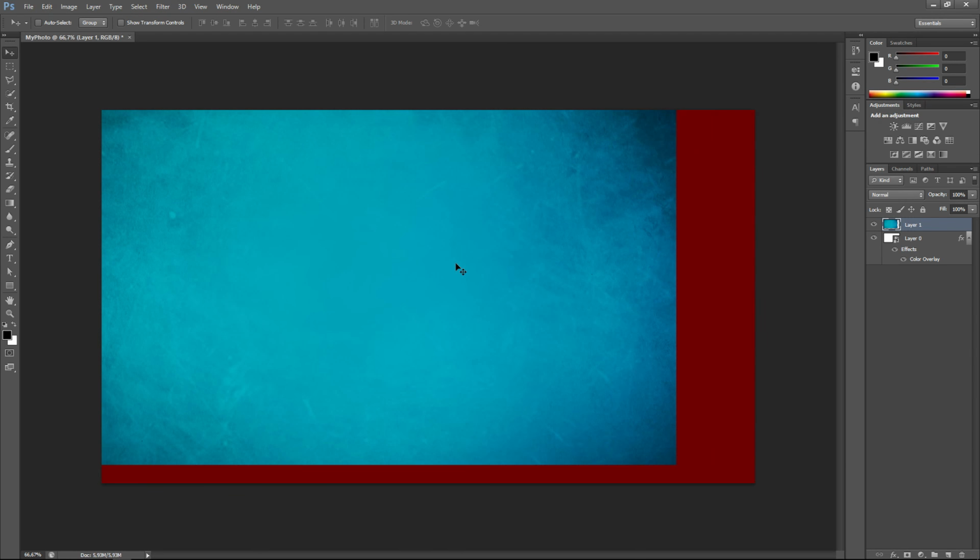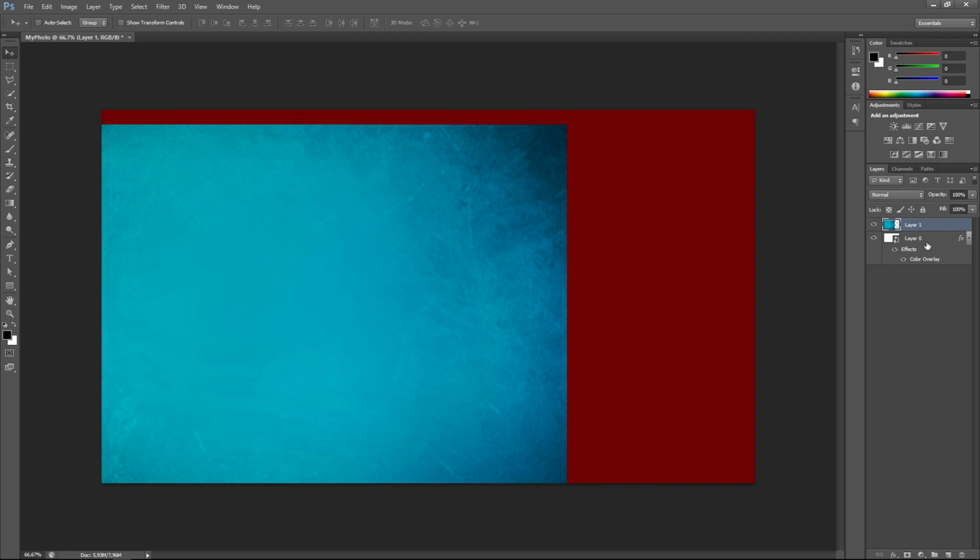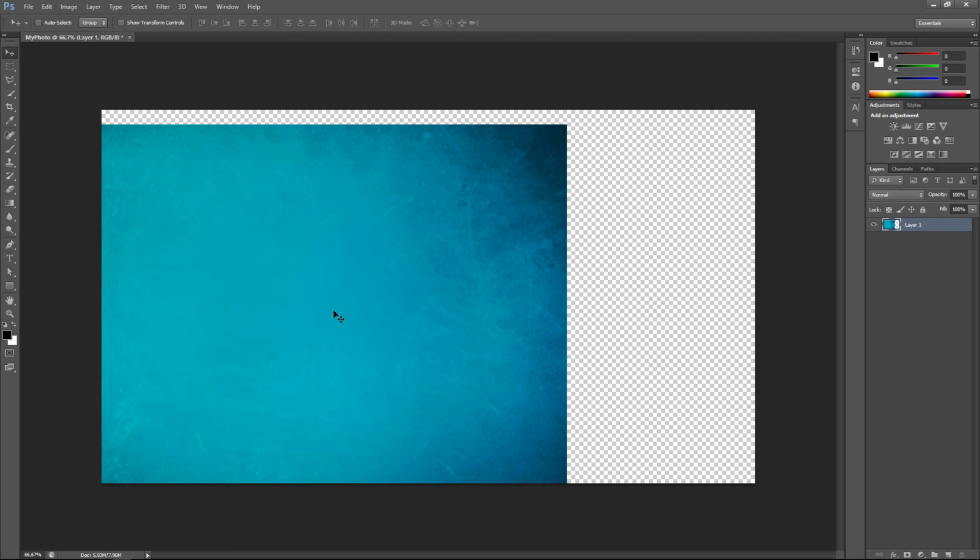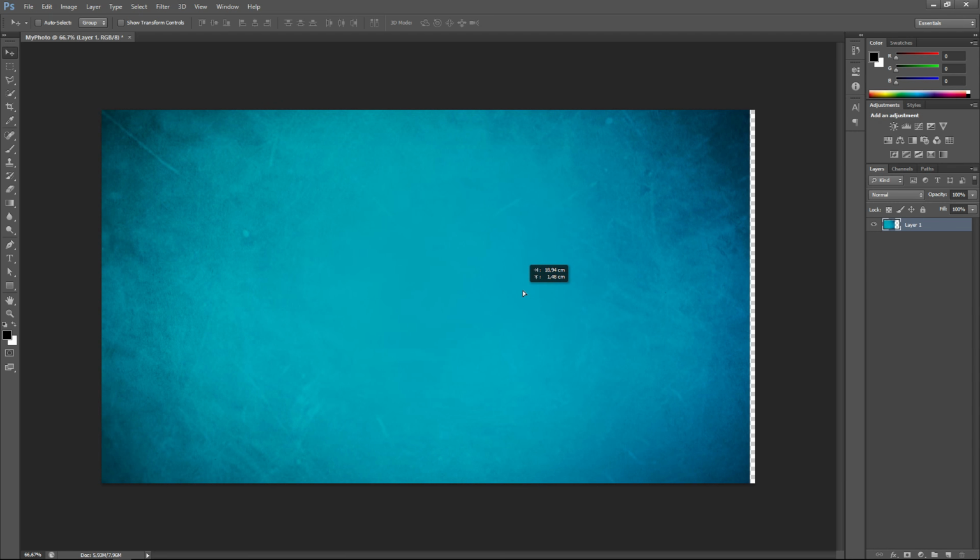There we go. So now you can delete this red one. And how do you do that? Click on that layer, click delete. There we go. Now put this in, like that.